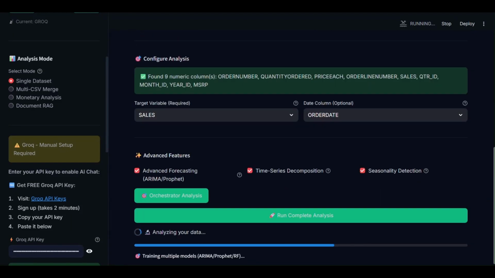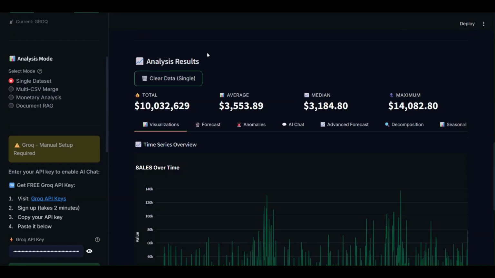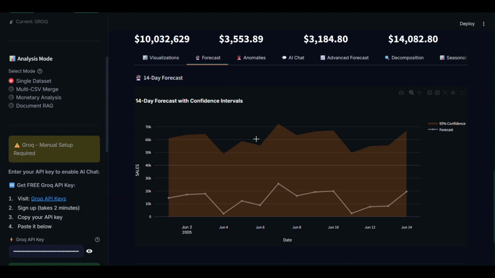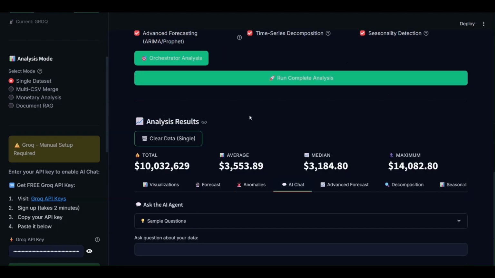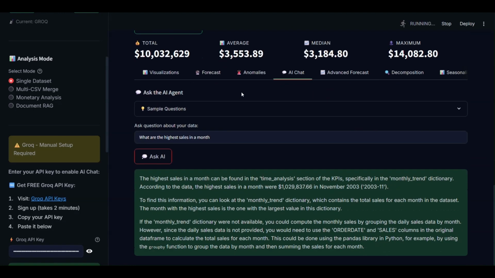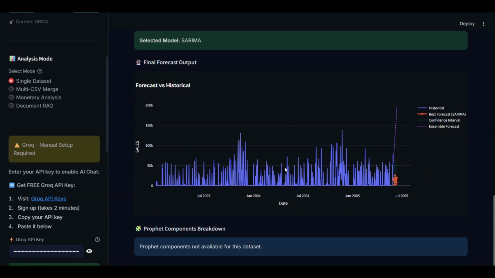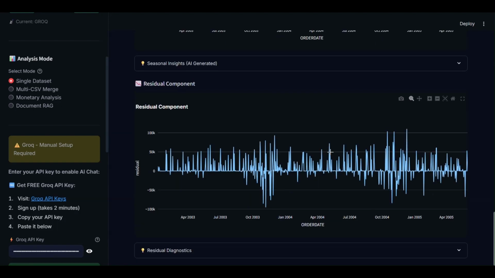This is DataSpecter AI in action. With just a single upload, our platform automatically analyzes the data through expert agents working together. In moments, you see a complete dashboard packed with key metrics, detailed charts, forecasts, and outlier detections.